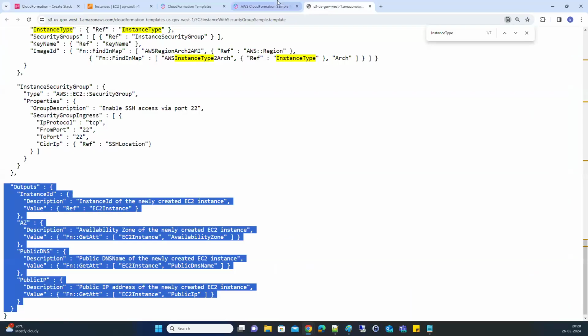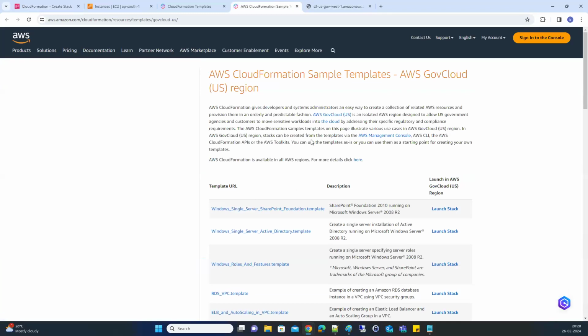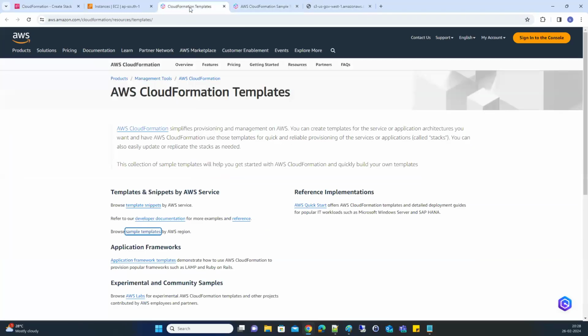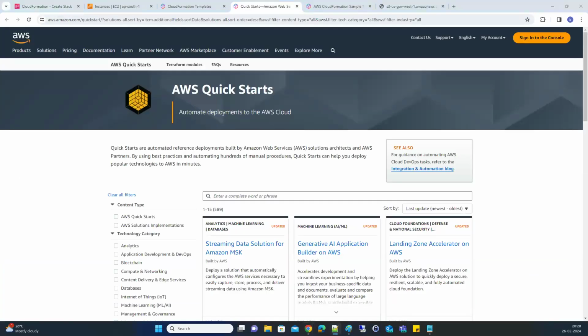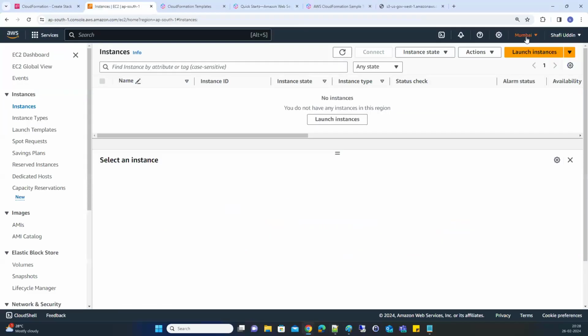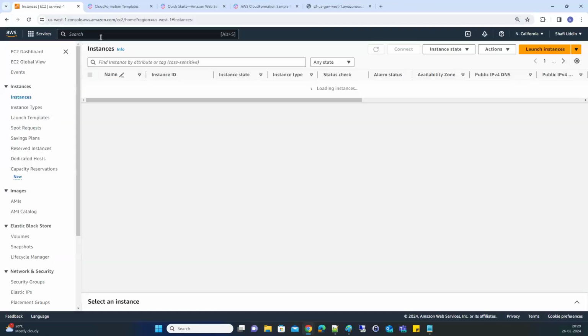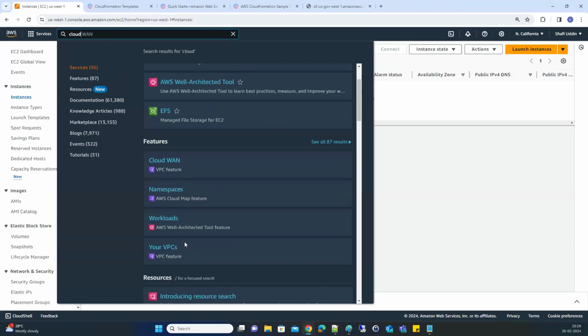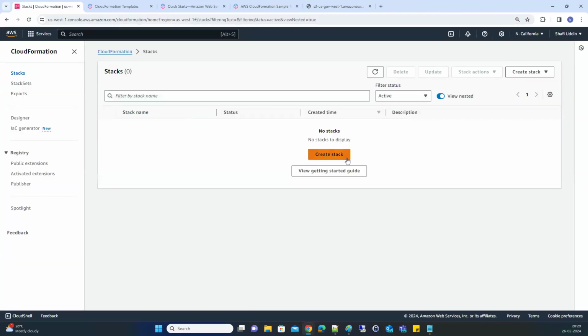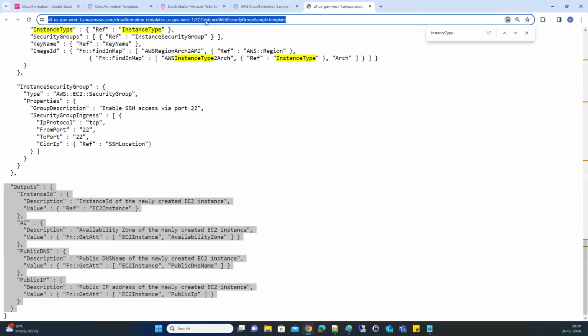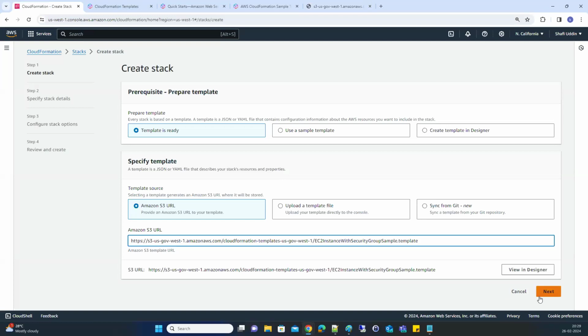Okay, so let me go to the templates. This one is for the government cloud. Let me go back to CloudFormation. Yeah, we are in the free account. Okay, the stacks, the components, will not be free for every region. Next.